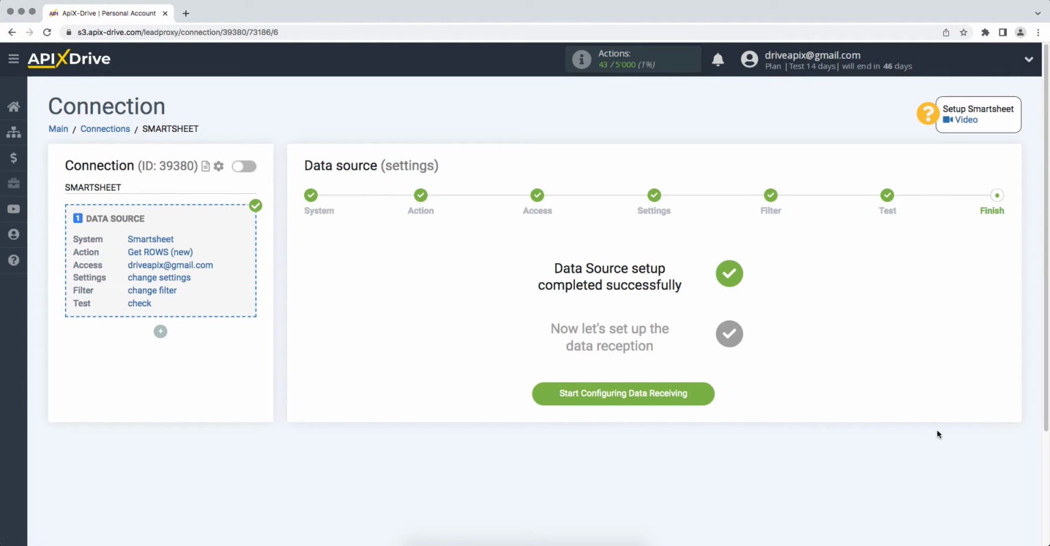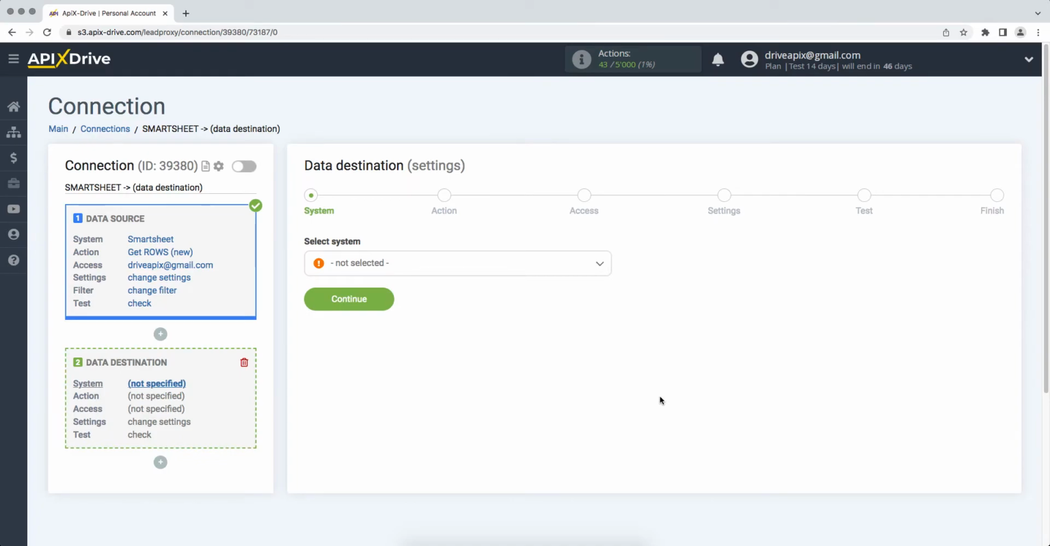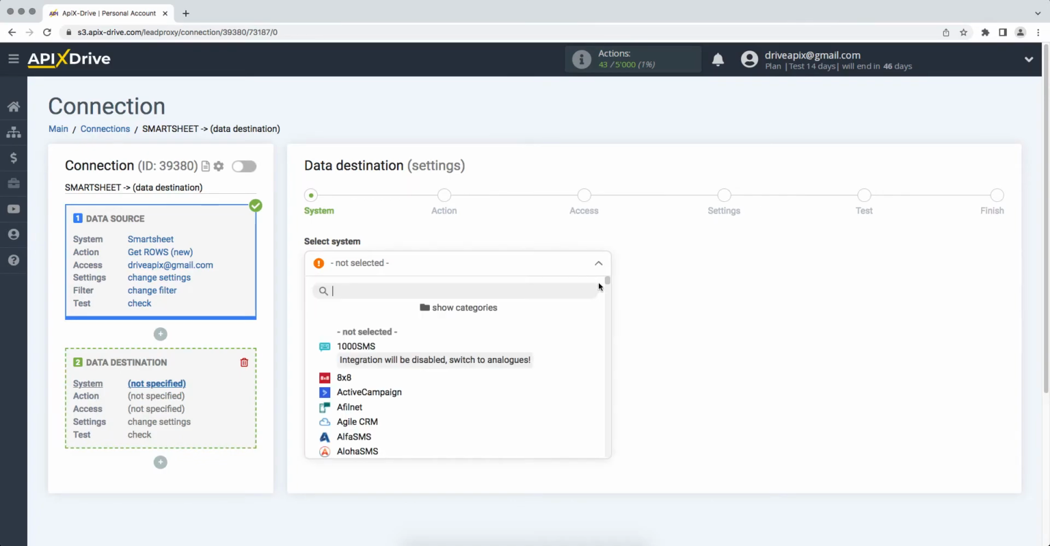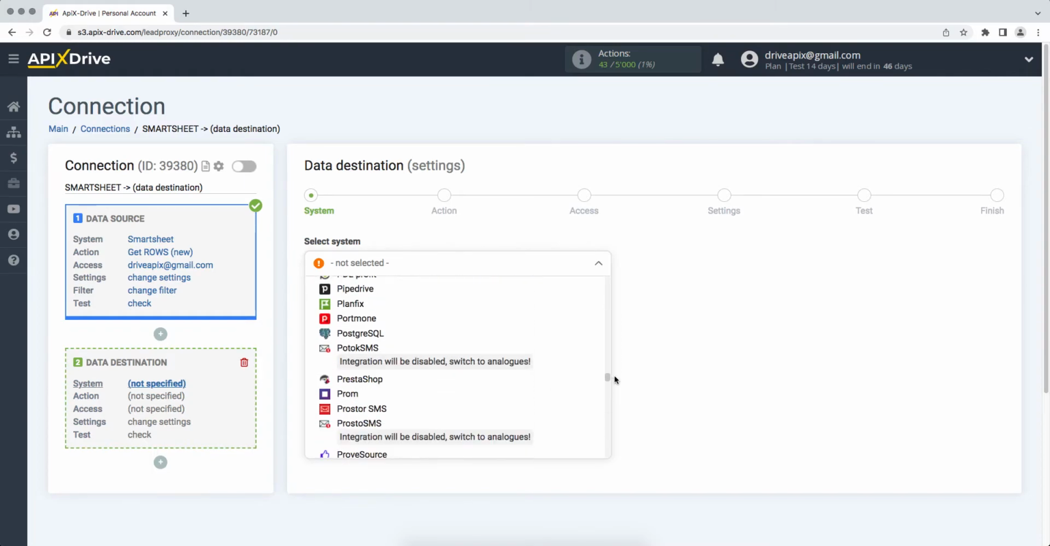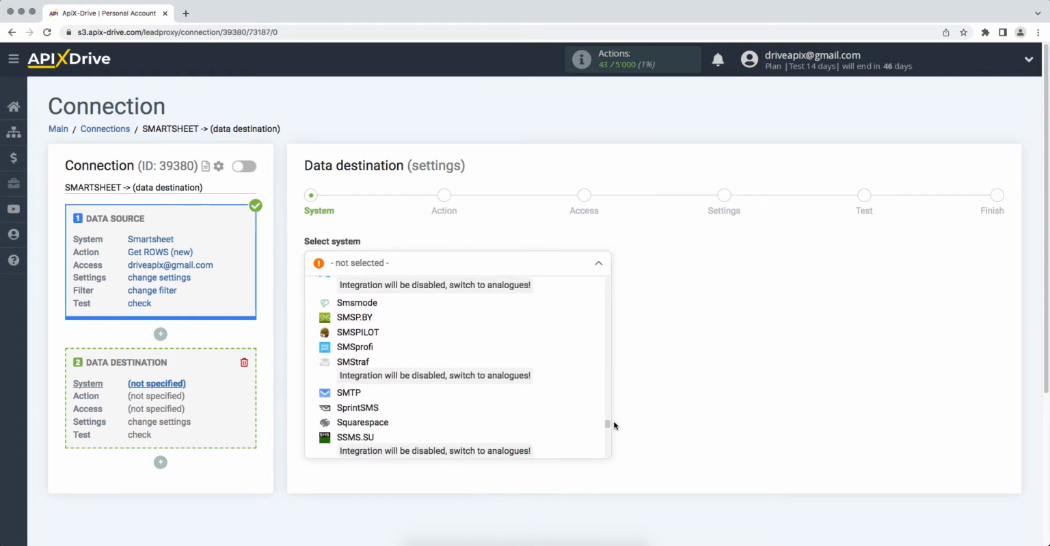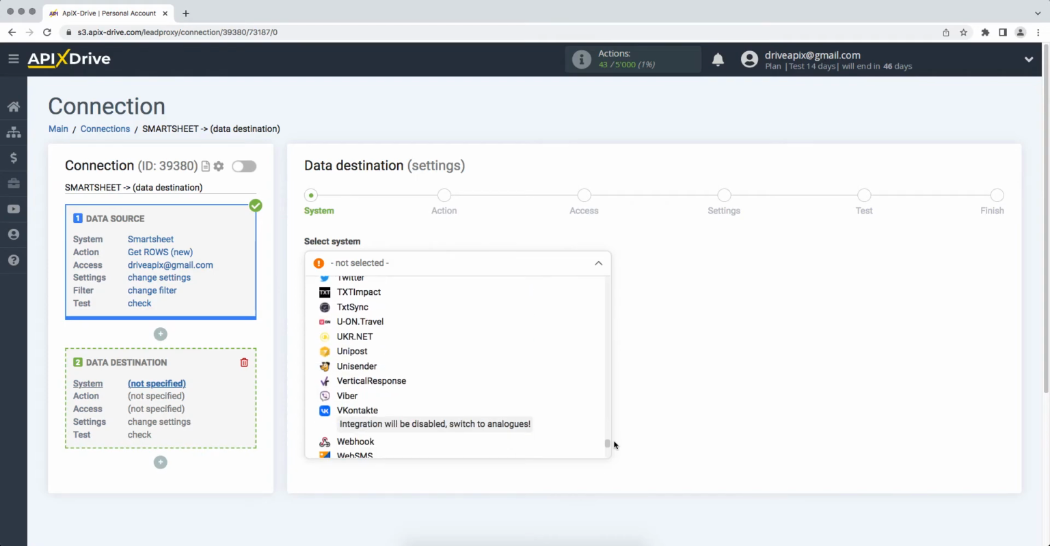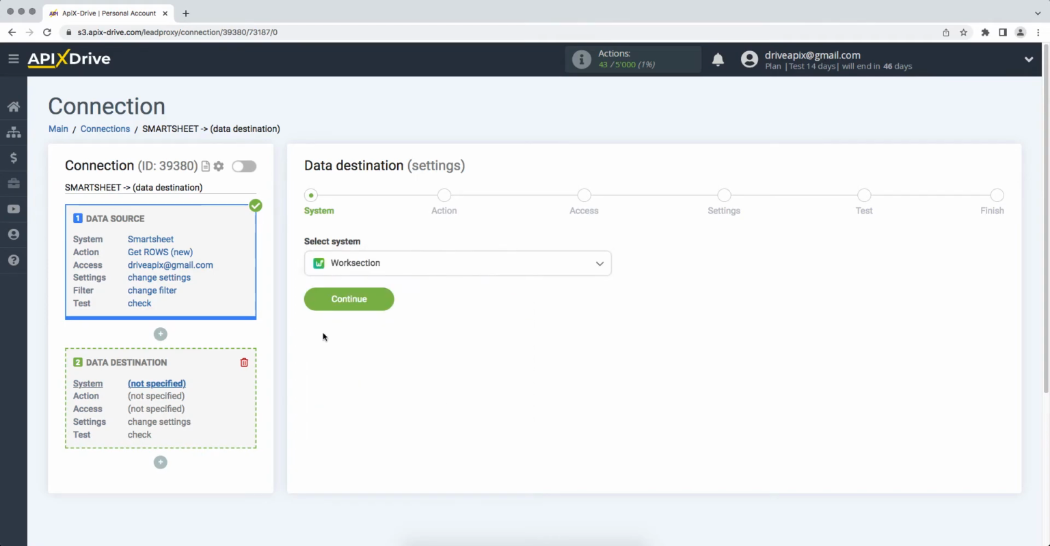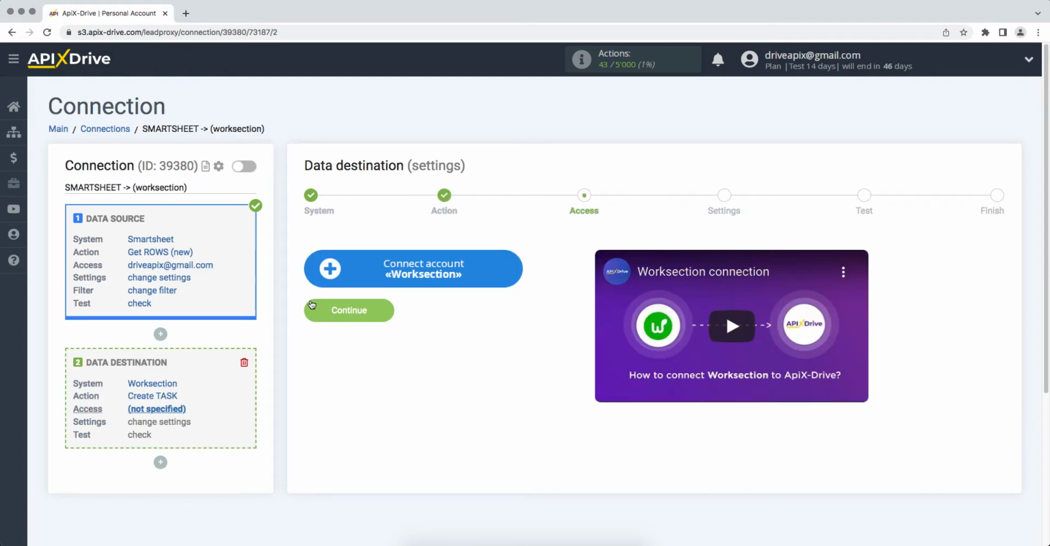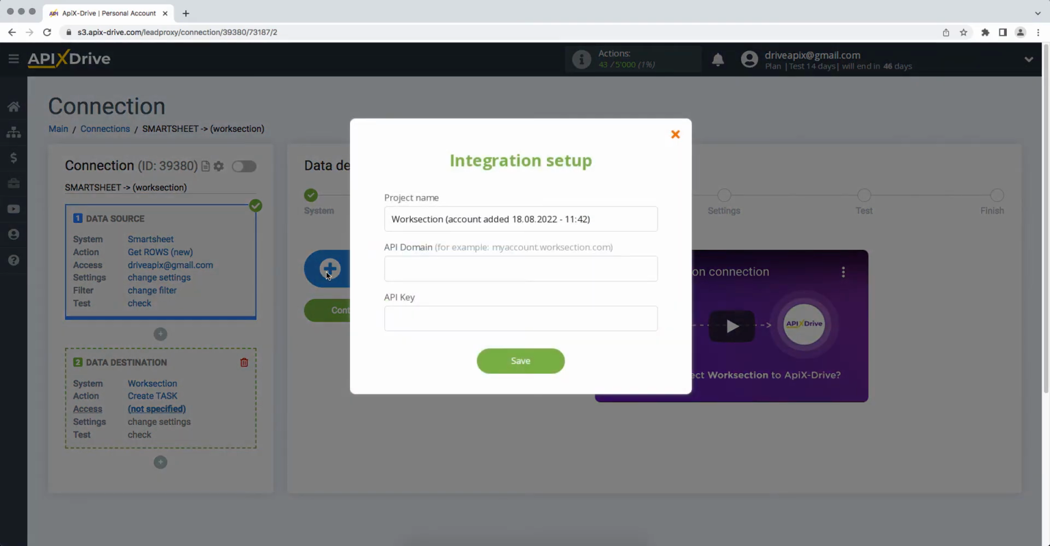Now you need to move on to setting up data ingestion. Choose Worksection as the data receiving system. Next, you need to select an action, Create Task. At this stage, you need to connect your Worksection account to the ApiX-Drive service. In this window, you need to specify the API domain and API key.